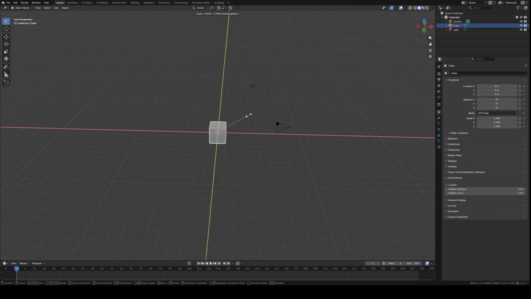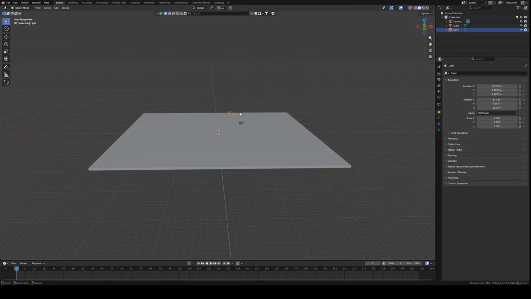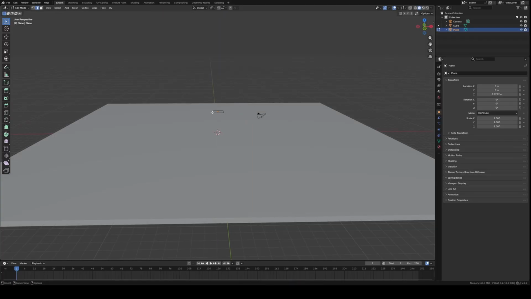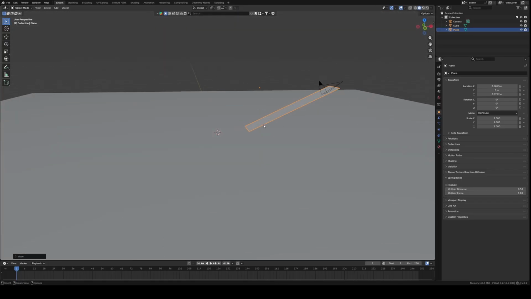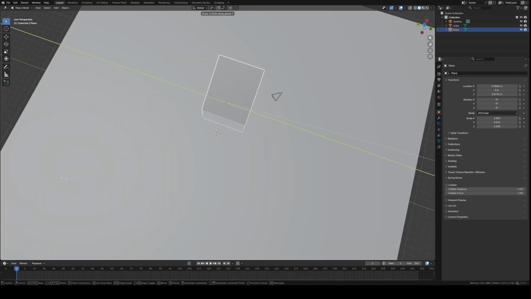First, we stretch out the default cube to be a nice ground plane for the monkey to land on. Then I get rid of the default light. I make myself a little plane. I'm going to stretch it out to make a little ramp. I'm going to extrude it downwards, make a nice ramp.